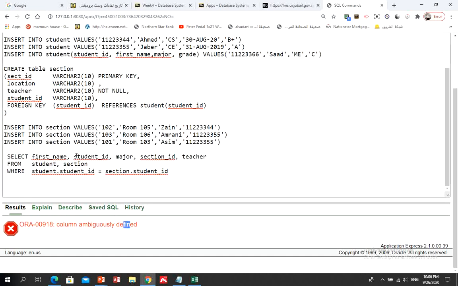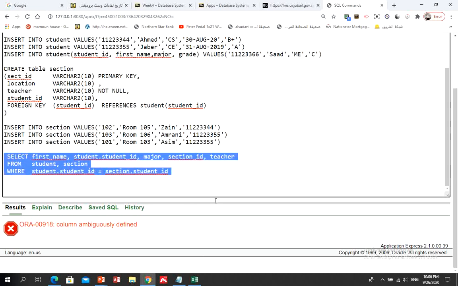It basically goes to this one. So here you have to use student dot student ID. Because here basically it is asking you, you mention student ID, so from which table do you want me to refer to the student ID? Do you want me to refer to the student ID in the student table, or to the student ID in the section table? So here you are actually telling the database management system to refer to the student ID in the student table.